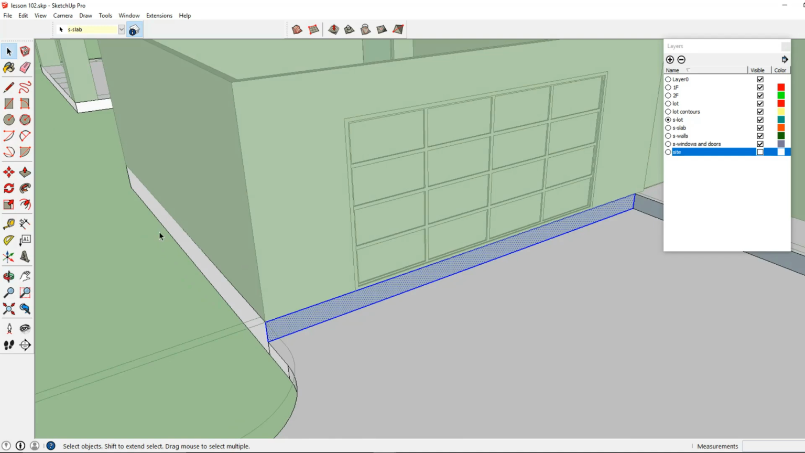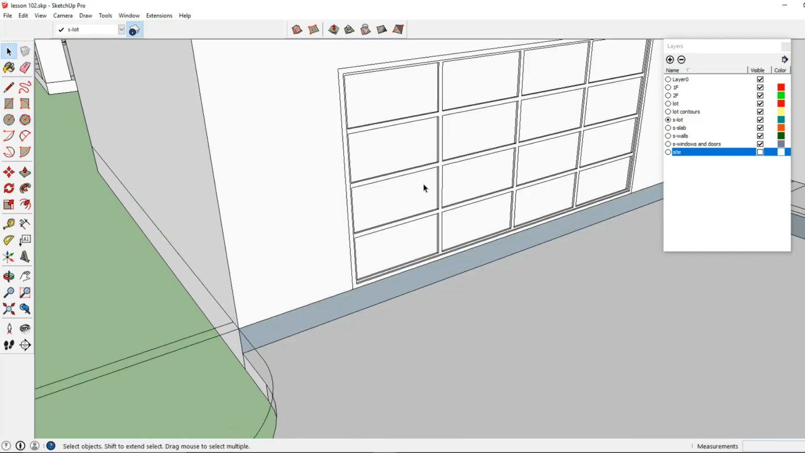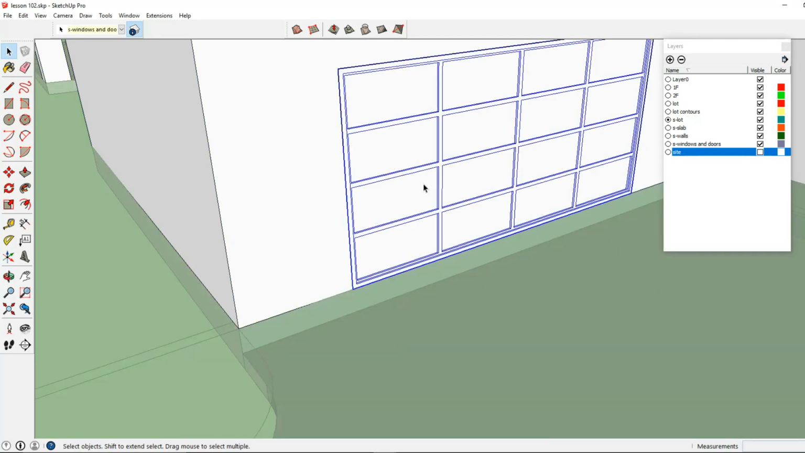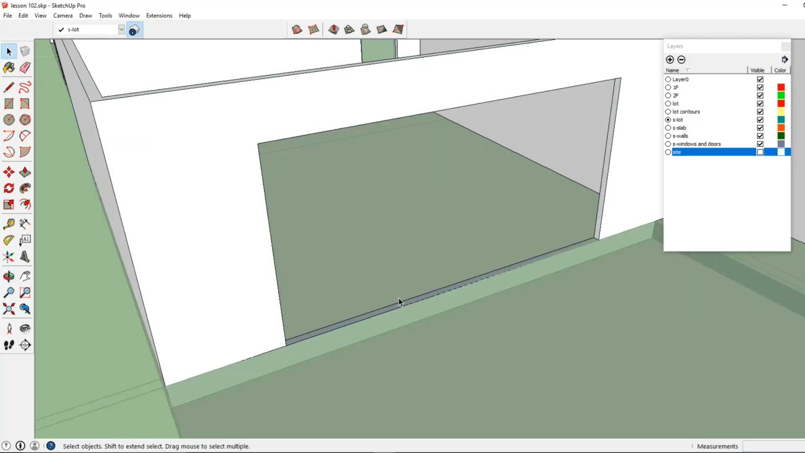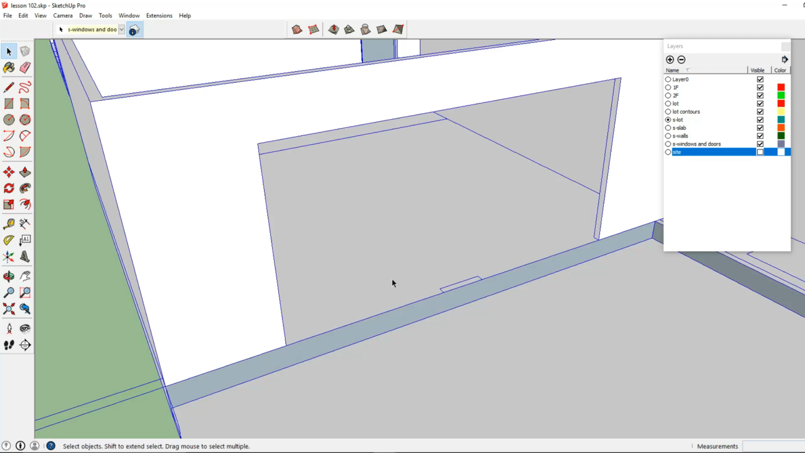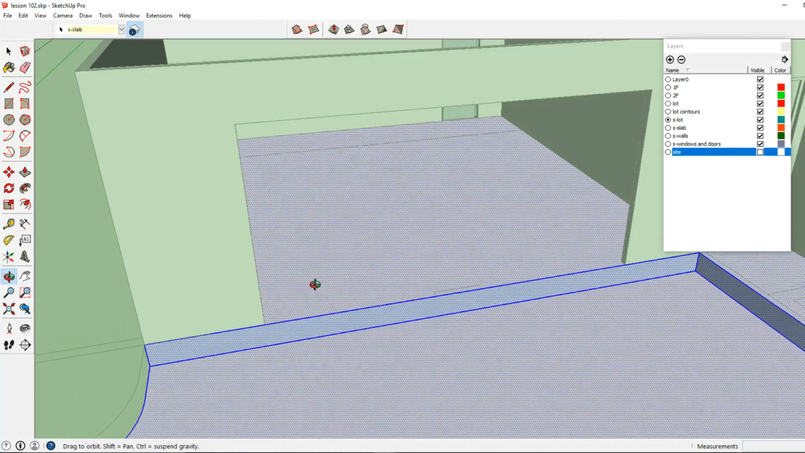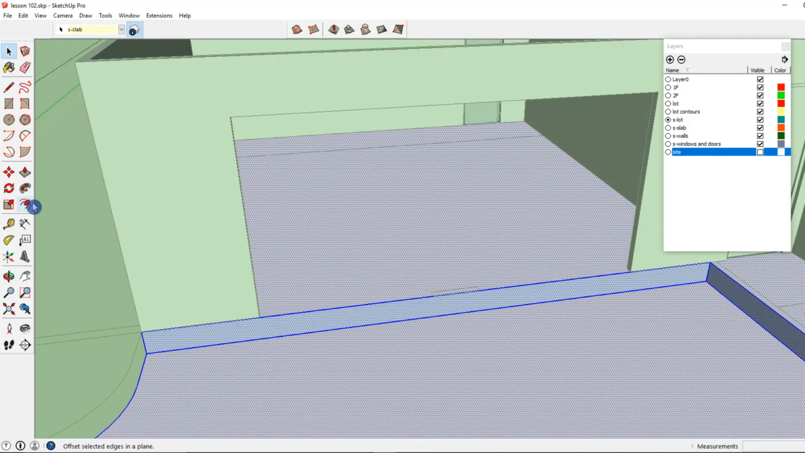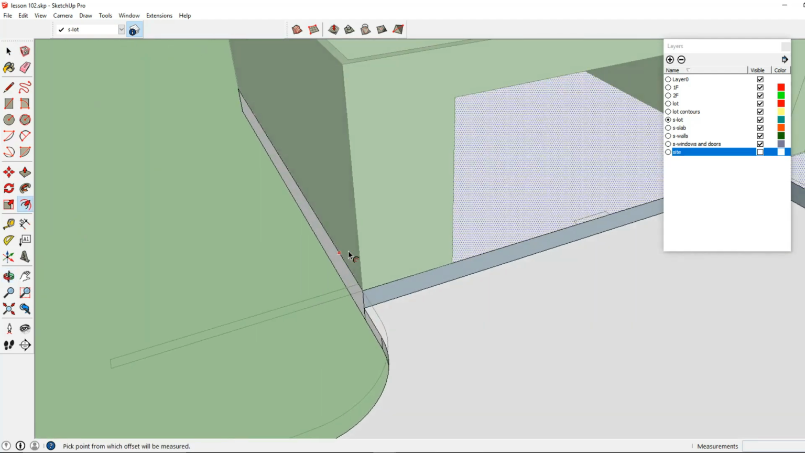And let me hide this for a second here. I'm going to double click on this garage door and hit hide. And we have a couple layers overlapping from the walls and the slab, so I'm going to delete that. So select the slab. And before I do that, I'm going to offset a little bit. I'm going to offset the exterior.